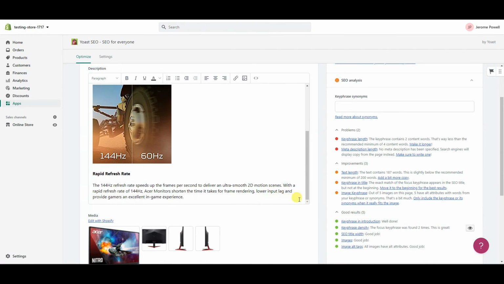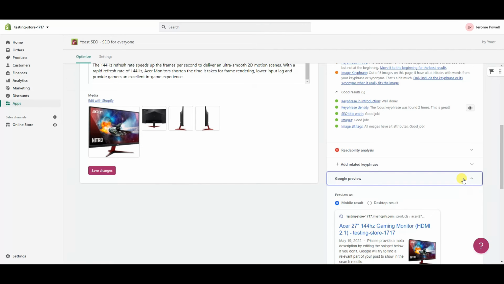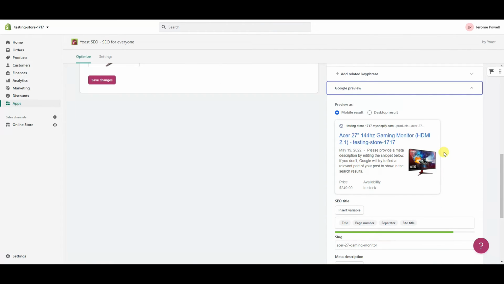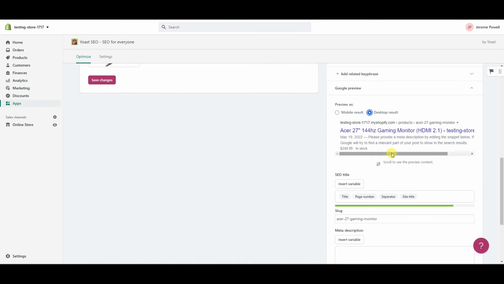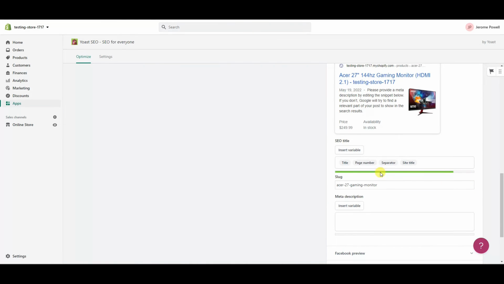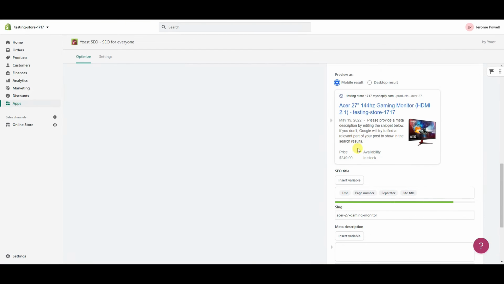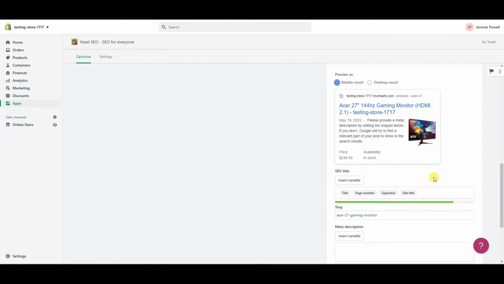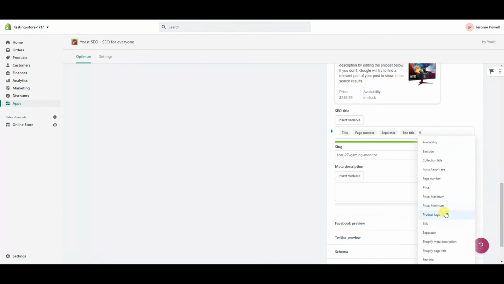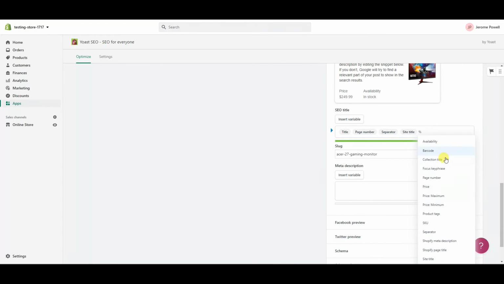So I'm going to come down here to the Google preview, and this is where we can set up the meta description. We can see this is what our Google search result would look like on mobile, and this is what it will look like on desktop here. So we can edit our SEO title, we can edit the URL slug, and then we can edit the meta description right here, which we can see is empty. In this particular case, typically your title is going to be like your product title, and then you have a couple other variables that Yoast will help you insert into your title by default.